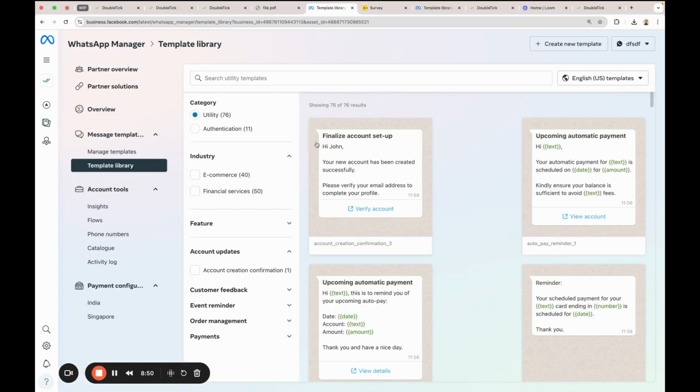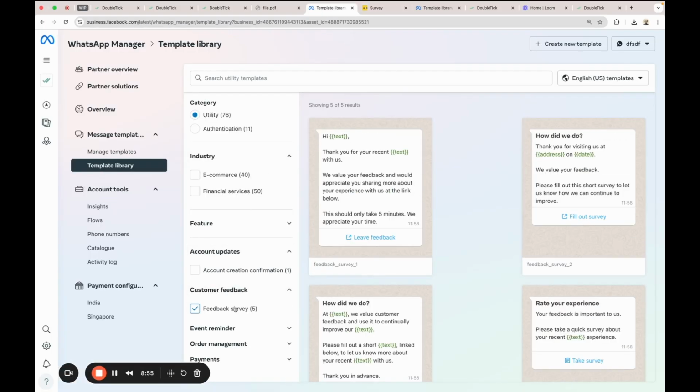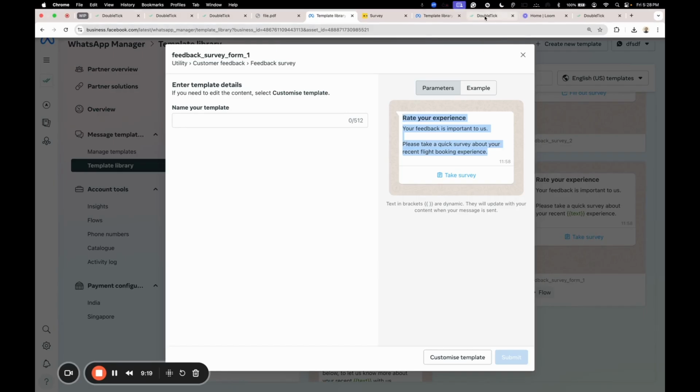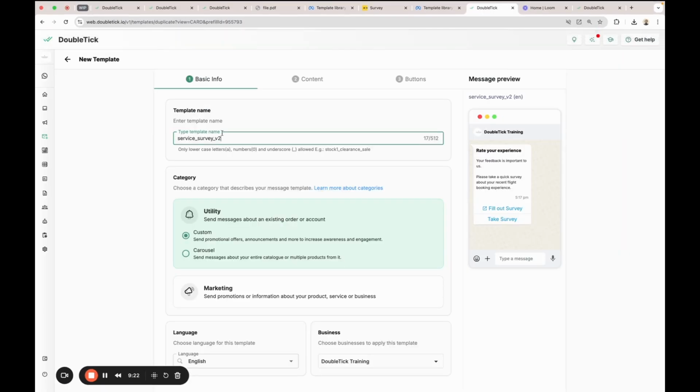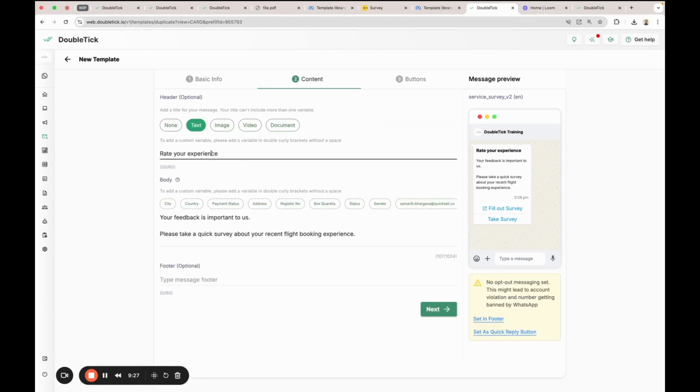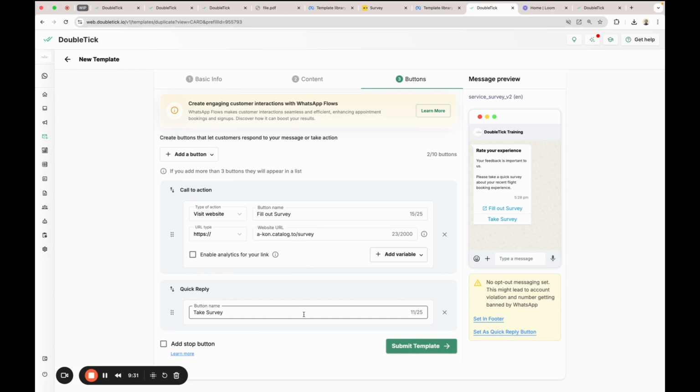For that, what I can do is, first of all, head on to the template section. And in the template section, we can check for the customer feedback and survey related templates, right? We can directly start creating or customizing the template here, or you can copy the content, head over to your double tick, and here you can name the template. You can put in the language, paste the content over here, and move on to putting the buttons.